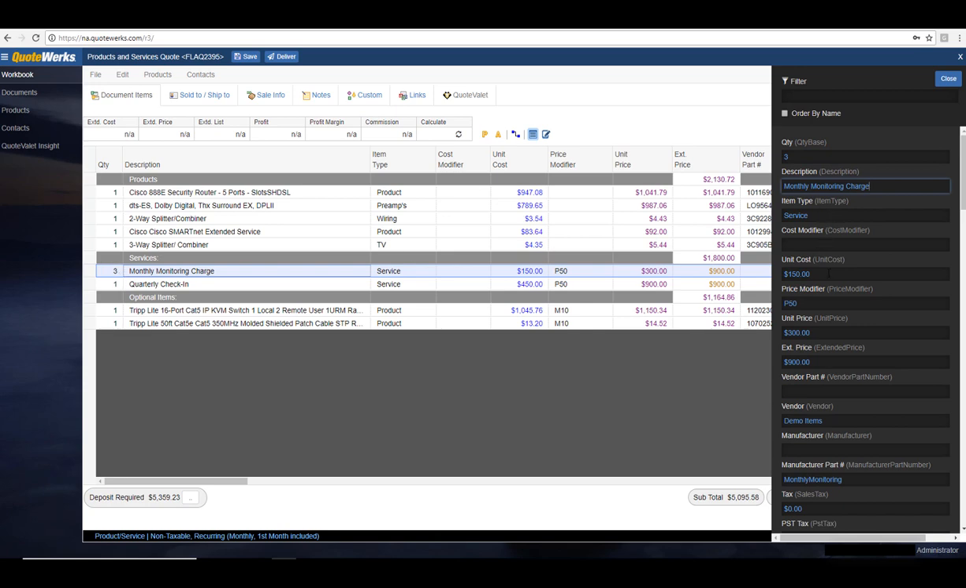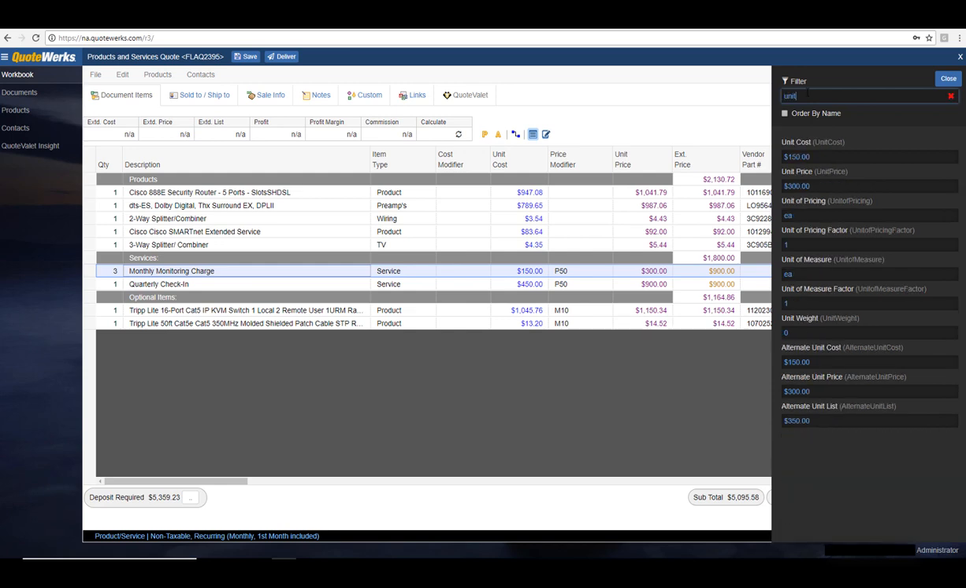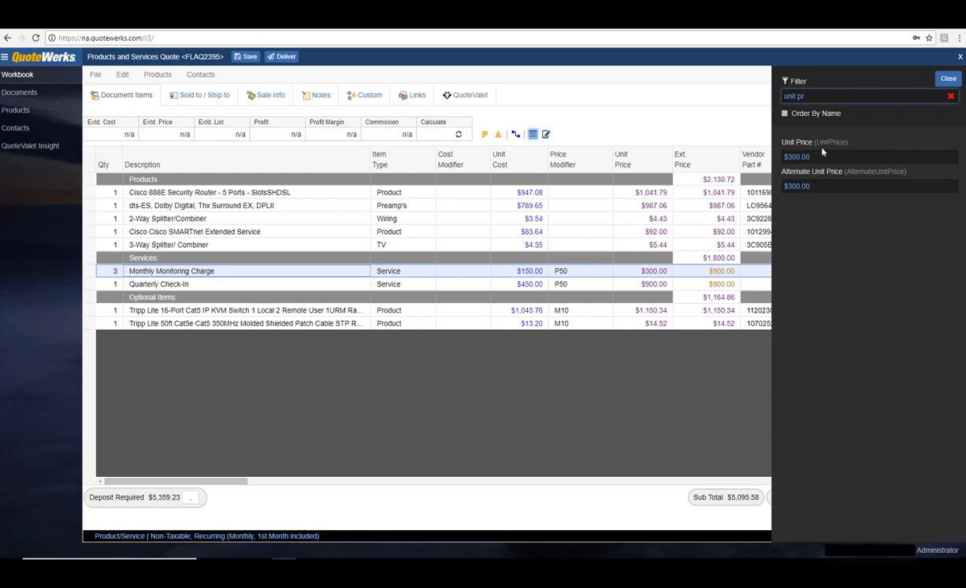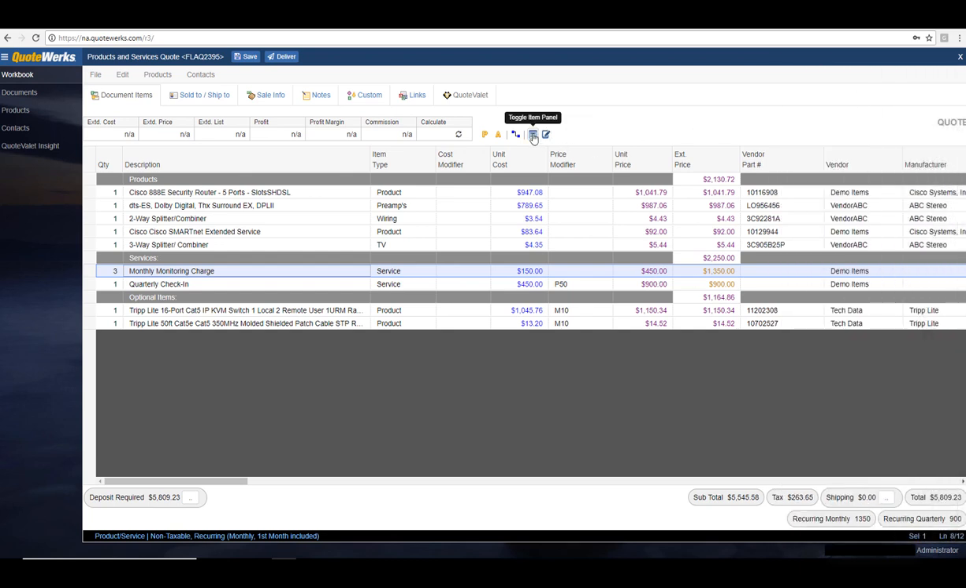So if you want to add item types, change costs, pricing, anything like that, without having to tab through these different fields, you can do that. You can also search or locate a specific field by typing in here. So for instance, if I wanted to update the unit price, I could type in unit price, and you'll see it'll narrow down my search results to my unit price, and then I could highlight it and change my price. And that'll update the price in real time on my document. And then simply close out of this window or click on the toggle item panel window to close it.